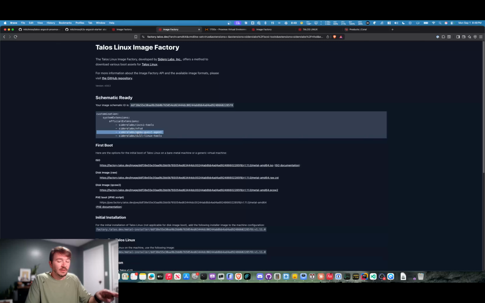QEMU guest agent, this is important. This allows the VM image, Talos in our instance, to communicate with Proxmox. The VM needs a bridge to talk to Proxmox, and that's the QEMU guest agent. It controls your power, reboots, and all that stuff.